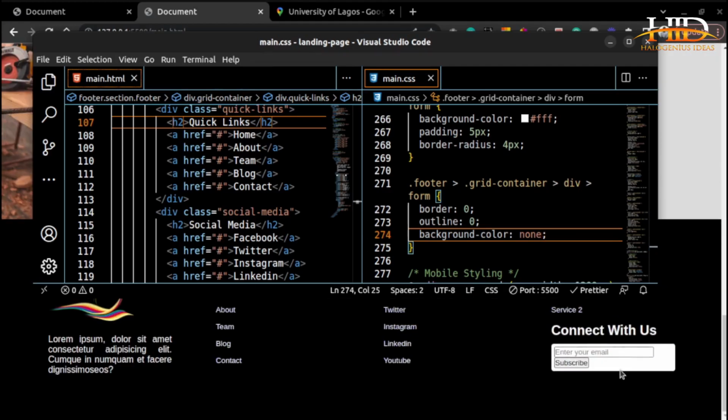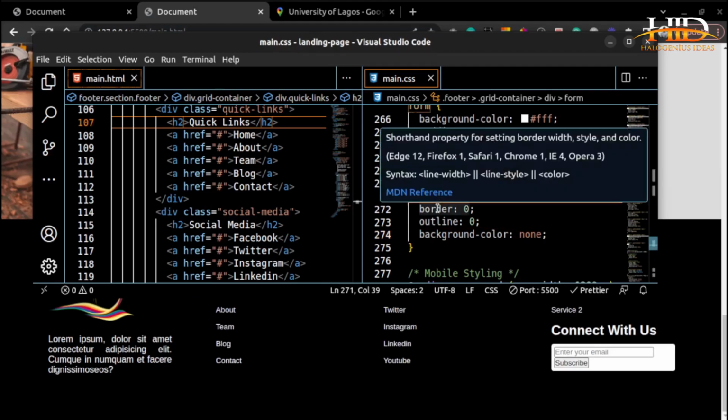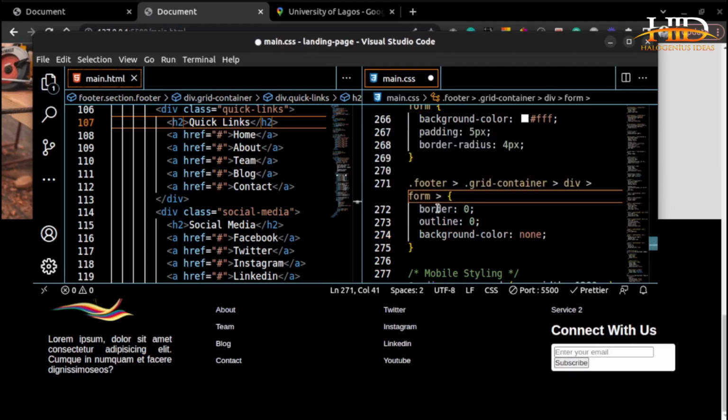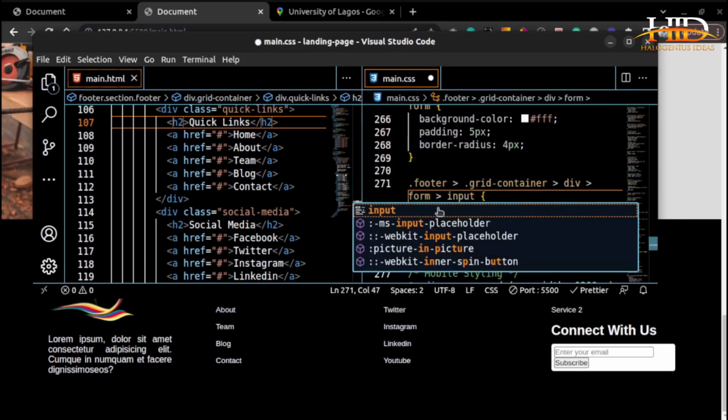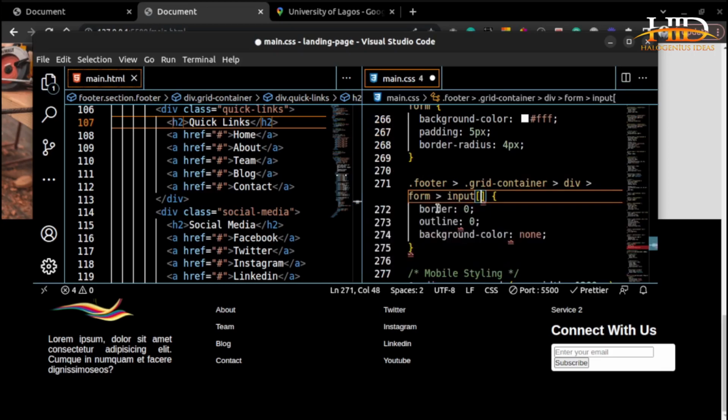So if I save this, okay, I'm supposed to add input, then the type equal to email. Save. Okay, so you can see now it is working. No border, no outline, no background color. What it is having is just the background of the container.